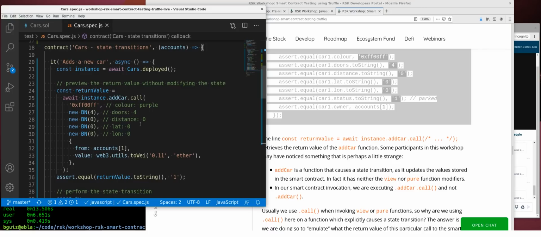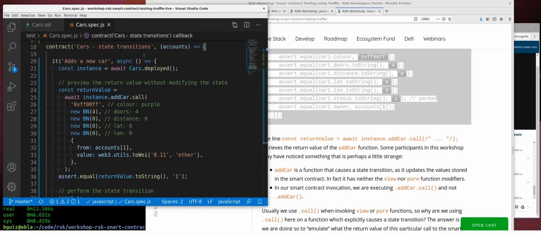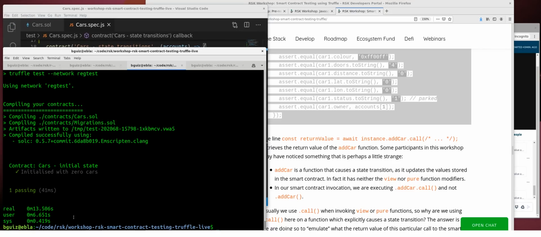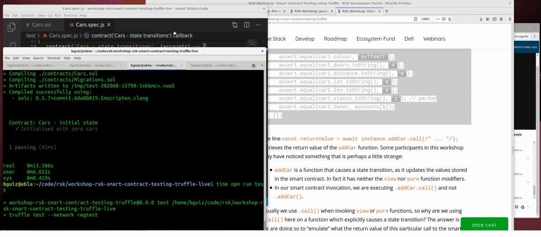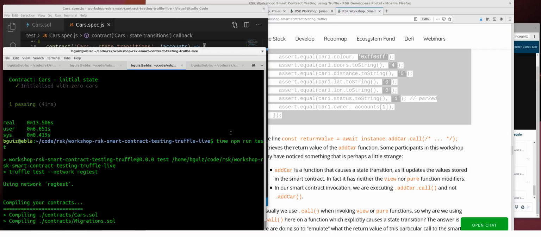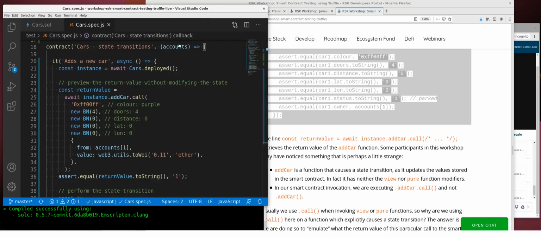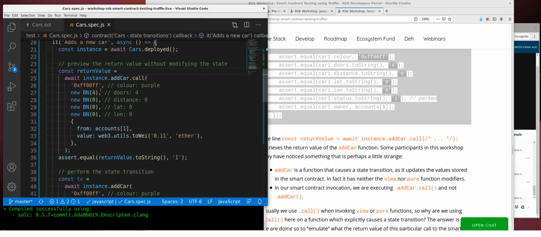Okay, so this test will take a bit longer, so I'm just going to save that and run it in the background, right? You don't need to prefix your npm run test with time. I'm just doing that for demonstration purposes. You can just run npm run test. So while that's running, I'll explain what's going on.